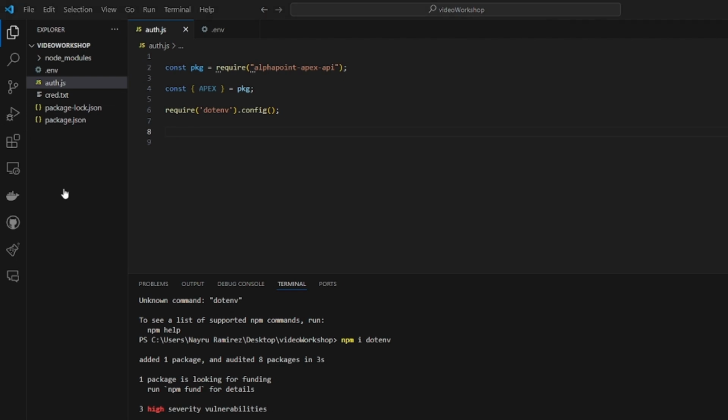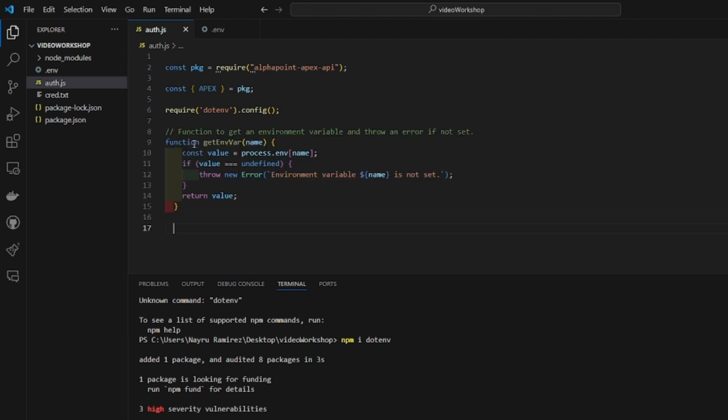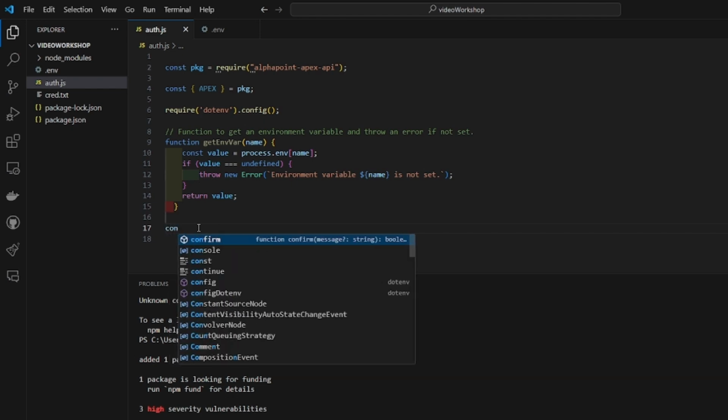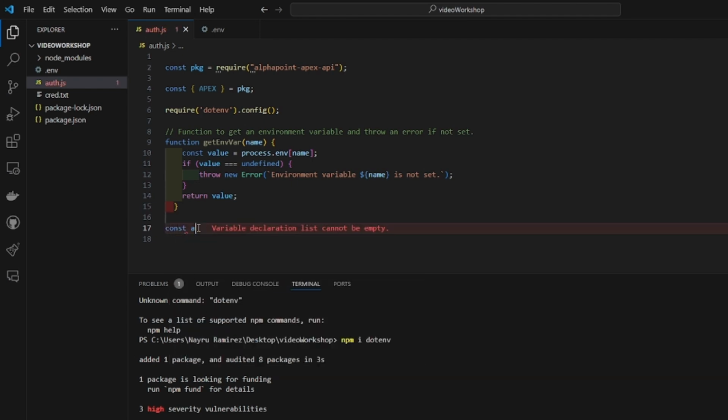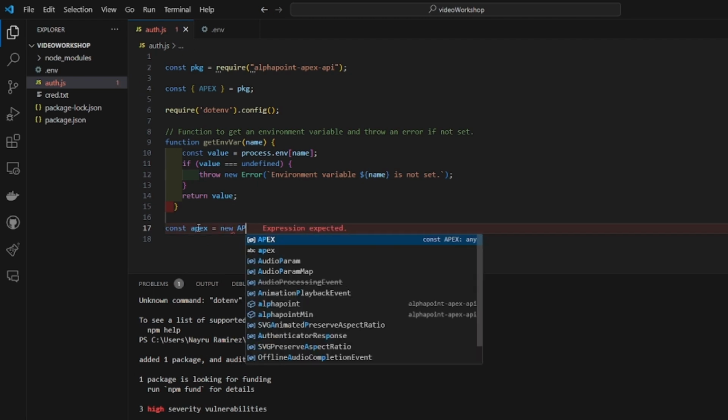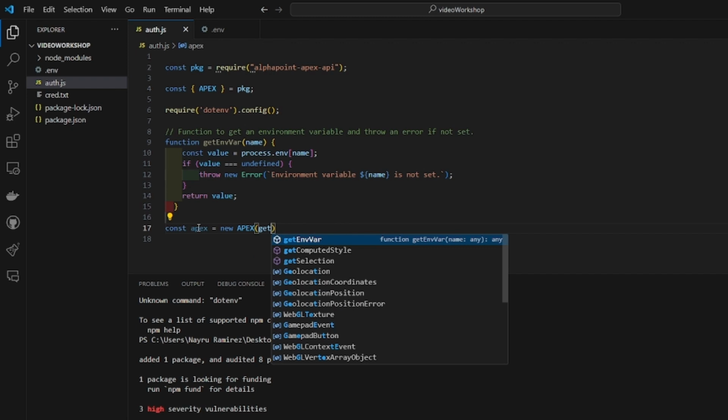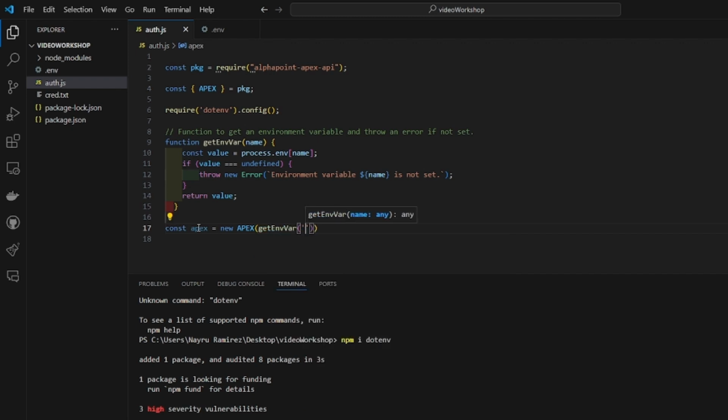so here in my authentication file, I will create a function to get all my environment variables. If you have another way to do it, use your way. This is the way I always get my environment variables. And I will create an instance of Apex. But that instance needs the endpoint. Get environment variable and the name Apex endpoint.